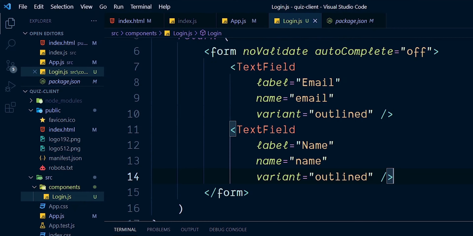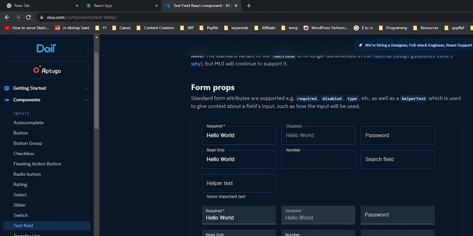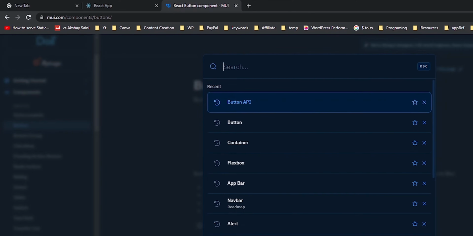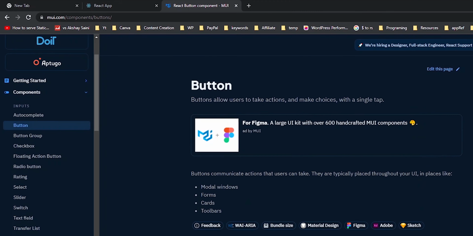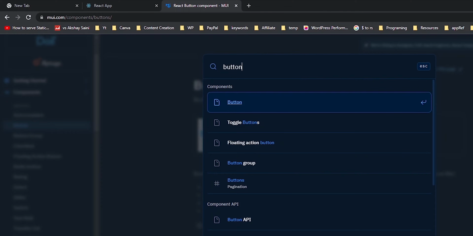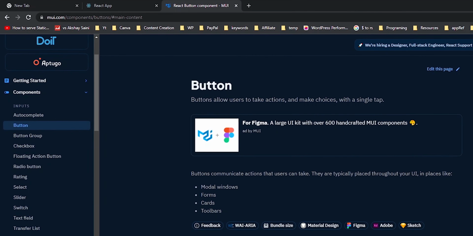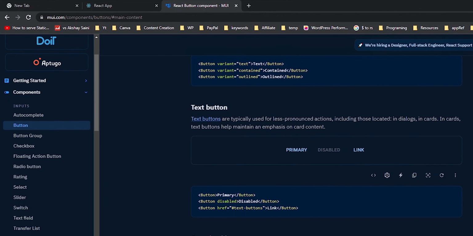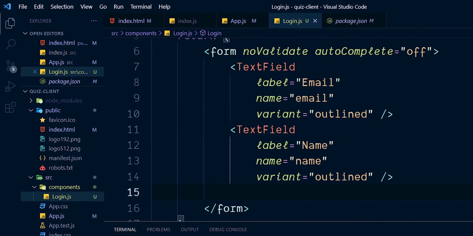Now we need a submit button. For that we have a component button. You could see the same inside this menu here, or you could also search inside this text box. For that you can use the shortcut Ctrl+K so that you can easily find the component that you are searching for. So let's search for button. Hit enter, you could easily see the corresponding component document like this. So here we have the button component.